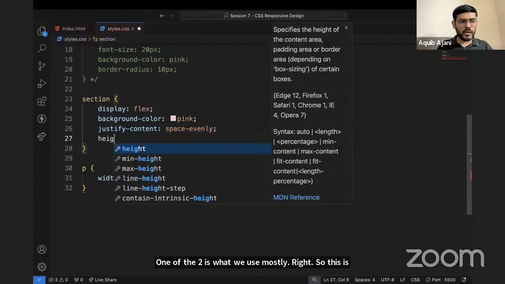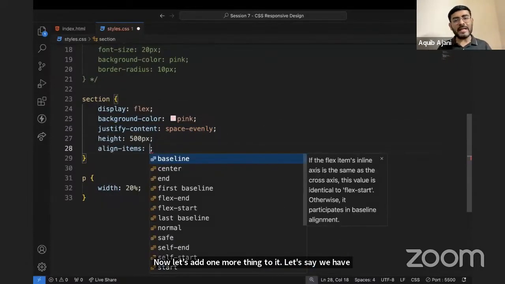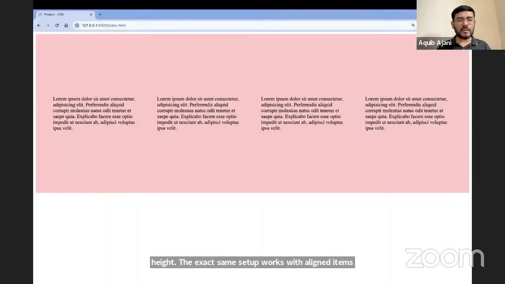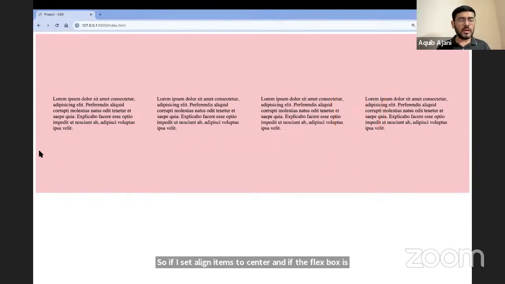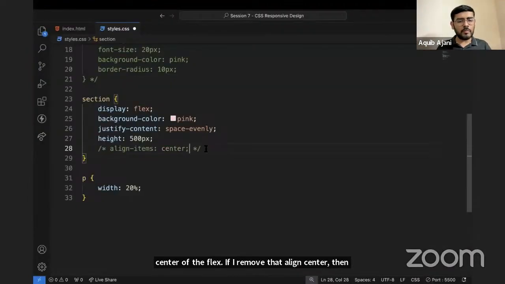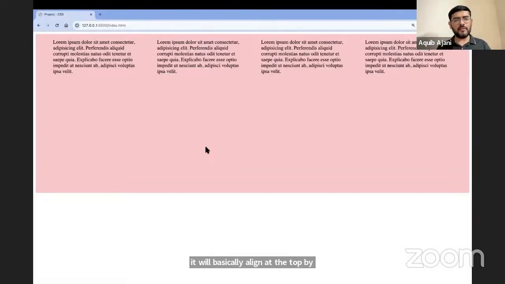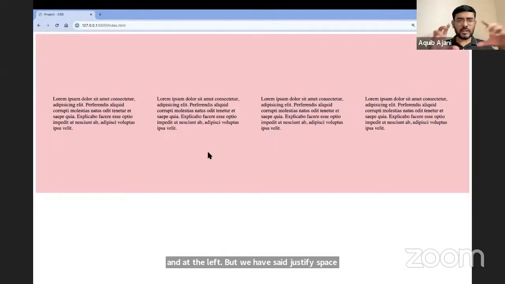Now let's add one more thing to it. Let's say we have height. The exact same setup works with align items as well. So if I set align items to center and if the flex box is 500 pixels in height, you can see now that all of these are aligned at the center of the flex. If I remove that align center, then it will basically align at the top by default. So as you can see, the default alignment is at the top and at the left. But we have said justify space evenly and align center. So that is moving it in a way that it takes up the center and it creates that space on the top and the bottom.